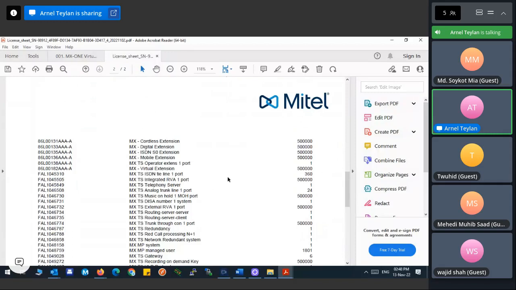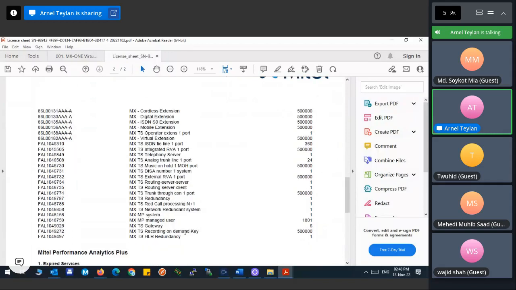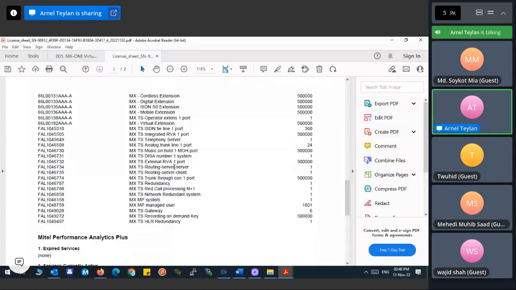Oh, there are some more licenses here. HLR or redundancies, is there or not? Sorry, DECT. I don't think they have DECT. Cordless extension, maxed out. So DECT they don't have.